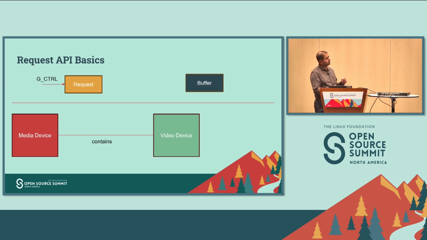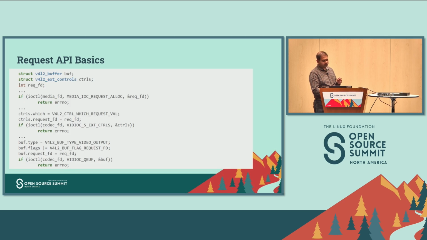So this is basically the diagrammatic representation of how your application programming would look. We can also take a look at the API. Over here, you'll have a V4L2 buffer, you'll have an extended controls object, and then you have a request FD.